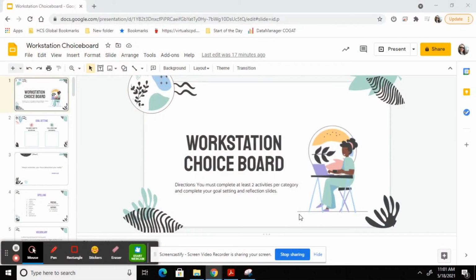So now I'd like to take some time to talk to you a little bit about how the Workstation Choice Board was made, the activities that are in it, and how students use this Workstation Choice Board. First of all, it was made in slides, so that way I can send the Google slide to the students in Google Classroom, set it to make a copy for every student, and then they're able to have their own copy, keep everything in one slide deck, and work from one place the whole week.